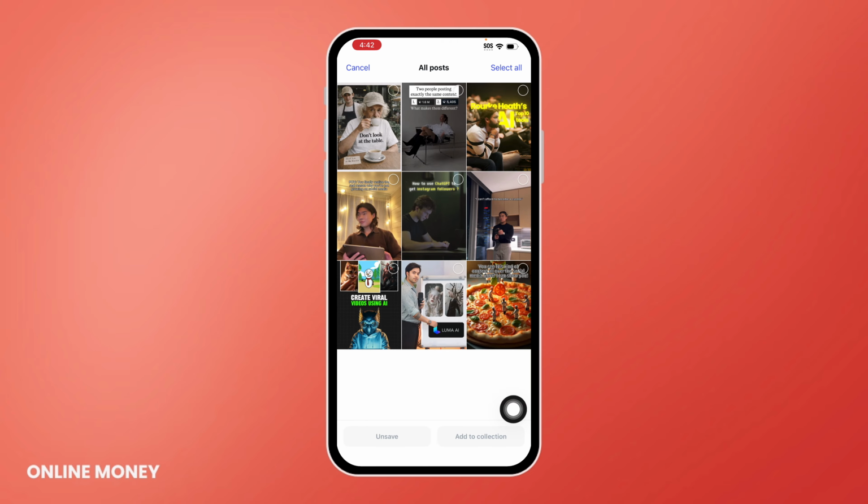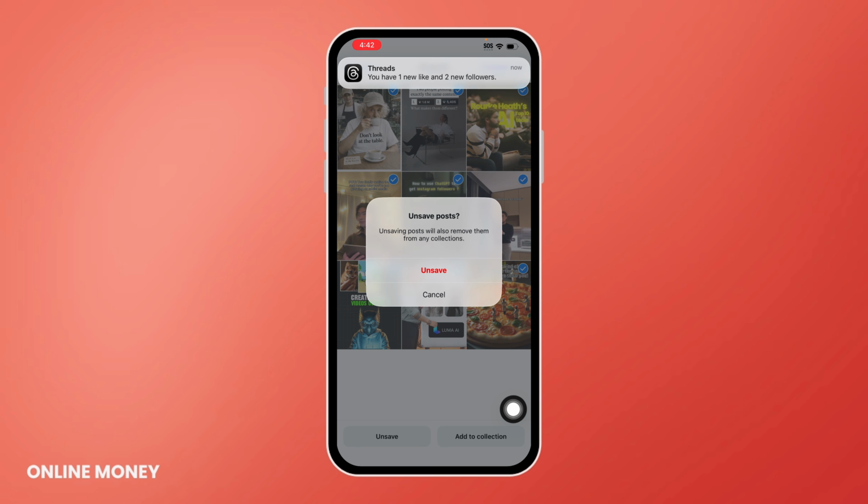You can now choose posts manually. Or, if available on your app version, tap Select All at the top. Once selected, look at the bottom and tap Unsave. Confirm the action, and all selected posts will be removed from your saved list.